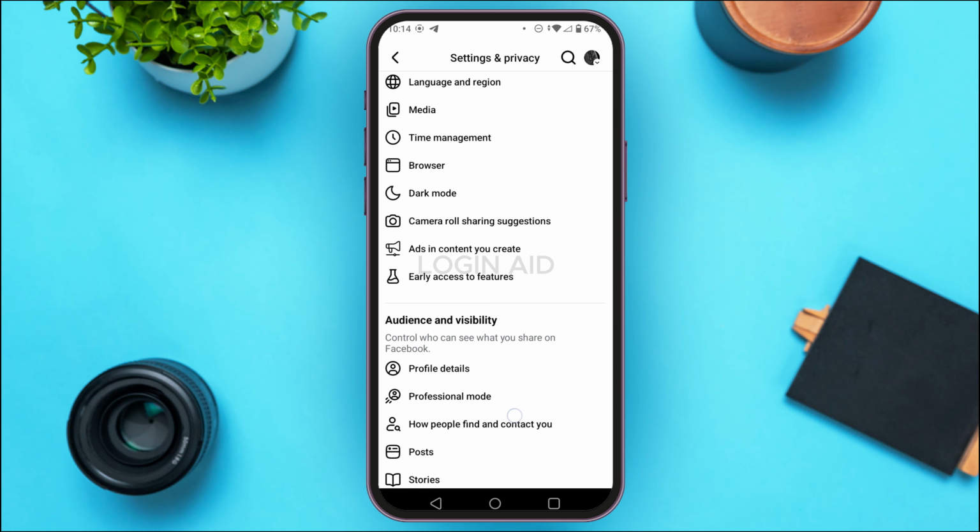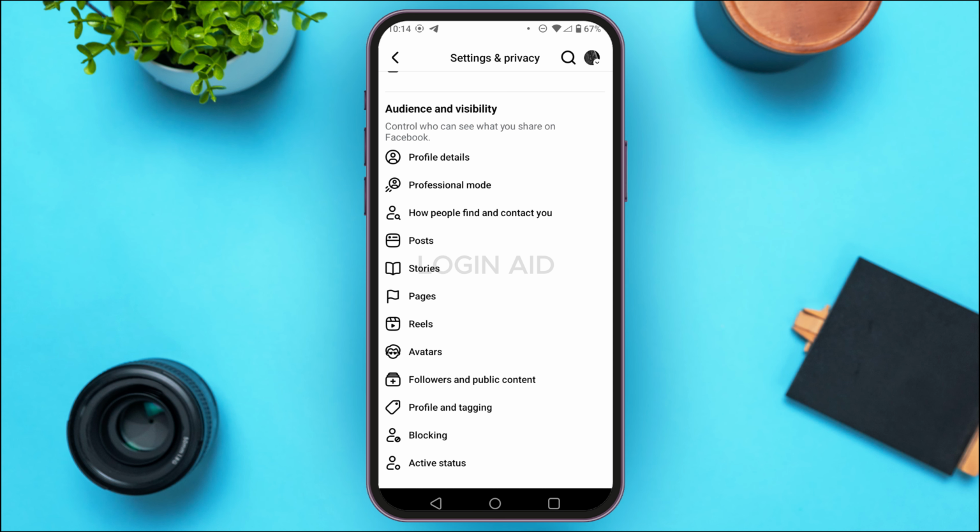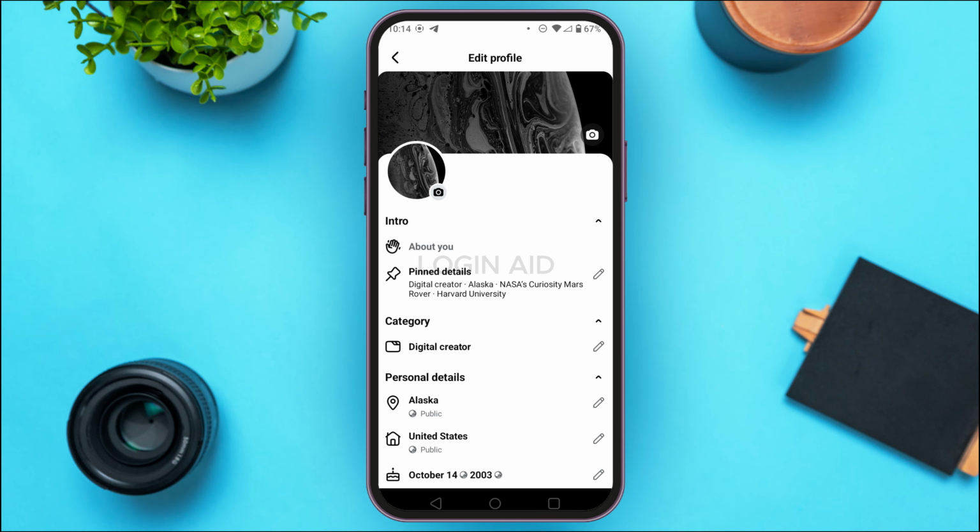What you have to do is scroll down. Now over here, you'll be able to find this section for audience and visibility. Simply tap on this option, profile details, that you can see at first. Now after you do that, you'll be able to edit your profile information.